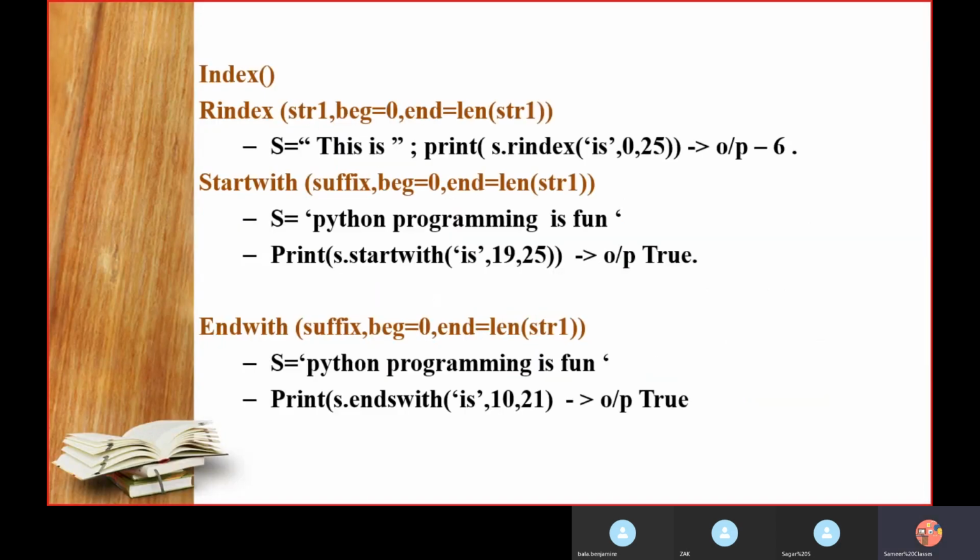Now there is one more. Okay, I forgot about that. There is one more string function, the index function. The difference between the find function and the index function is that the find function will give you the index number, whereas in the case of the index method, the counting starts from 1. In the find method, the counting starts from 0, but in the index method, the counting starts from 1.